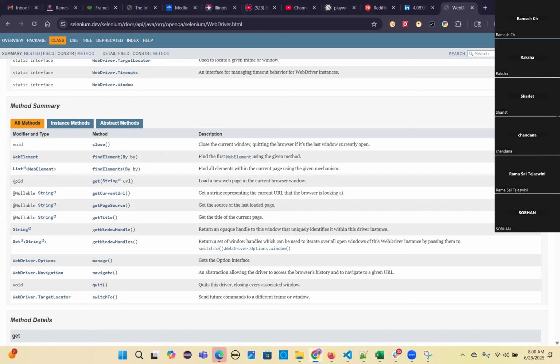So can you see here? Void get method. It loads a new web page in the current browser window. What do you need to pass? You have to pass a URL parameter. So what is the data type of this parameter? URL parameter data type? It's a string.